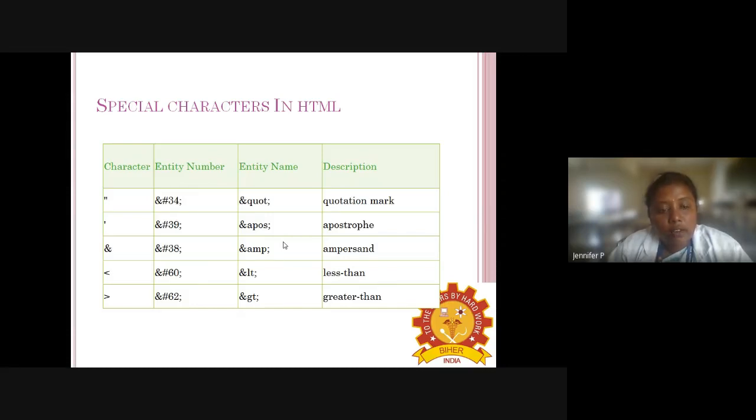Likewise, we have the single apostrophe also. The entity number for that is ampersand hash 39 semicolon. And the entity name for that is ampersand apos semicolon. And the description is apostrophe. Likewise, we have the ampersand symbol. The entity number for the ampersand symbol is ampersand hash 38 semicolon. And the entity name for that is ampersand amp semicolon. The description is ampersand.